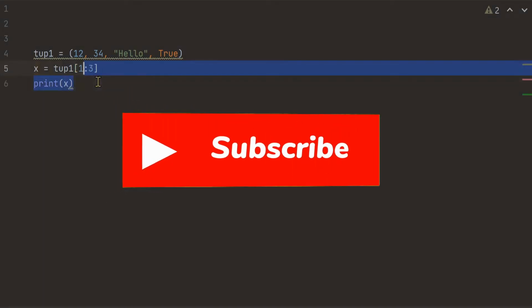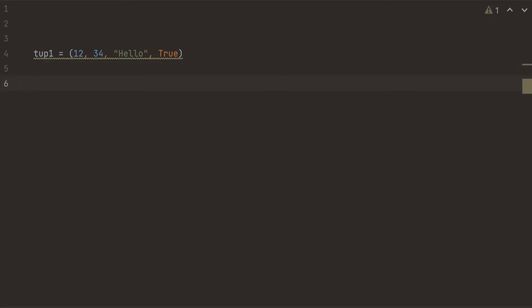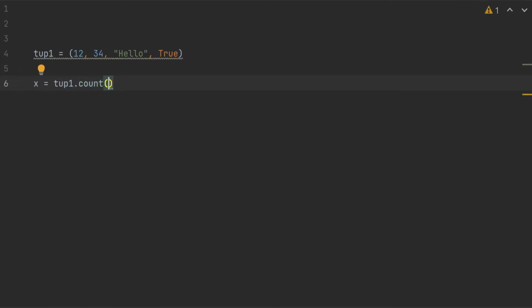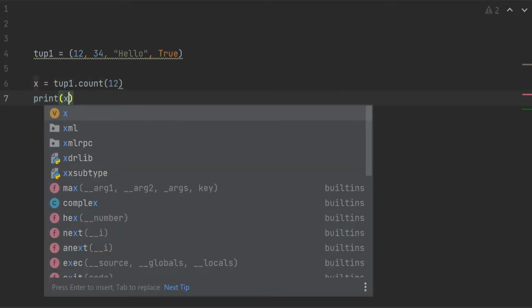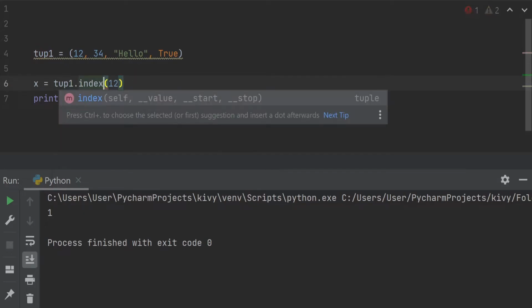Now using tuples, we only have two functions to actually work with tuples. So if I say x equal to tup1.count, and we actually saw this function inside list, I will count the number of occurrences of number 12, and then I'll print x, and number 12 appeared only one time inside of my tuple. Also, we have the index function, which will find the index of my element. So I'll find the index of number 12, and it is at index 0.